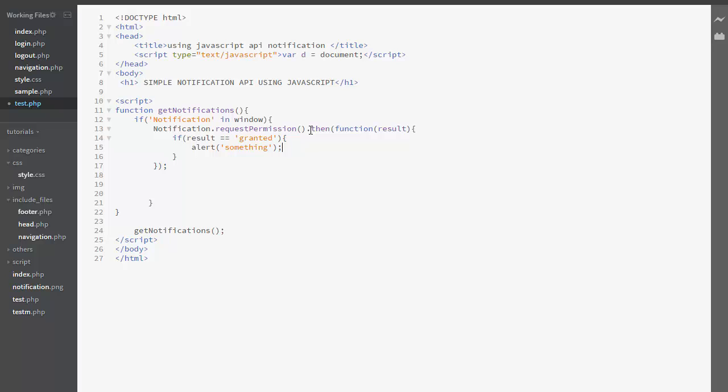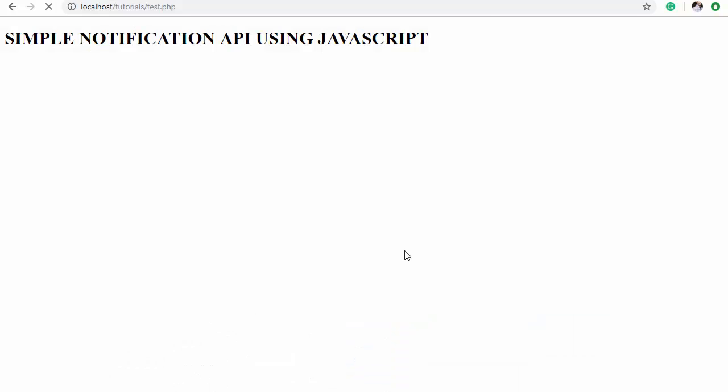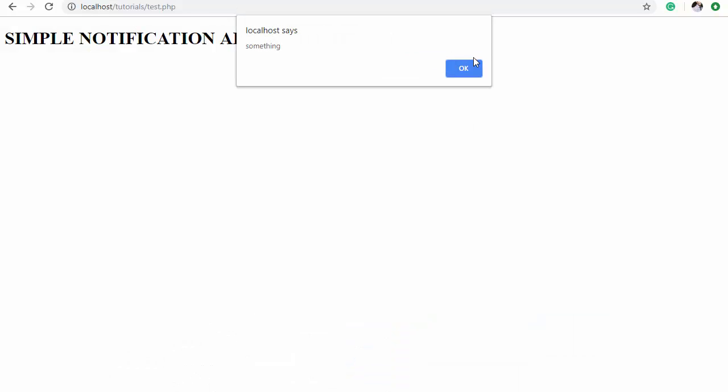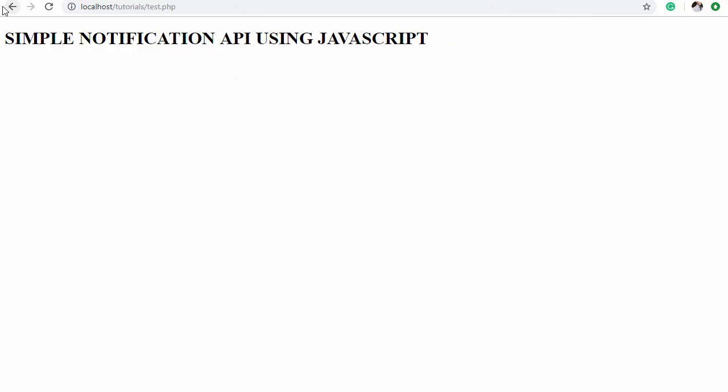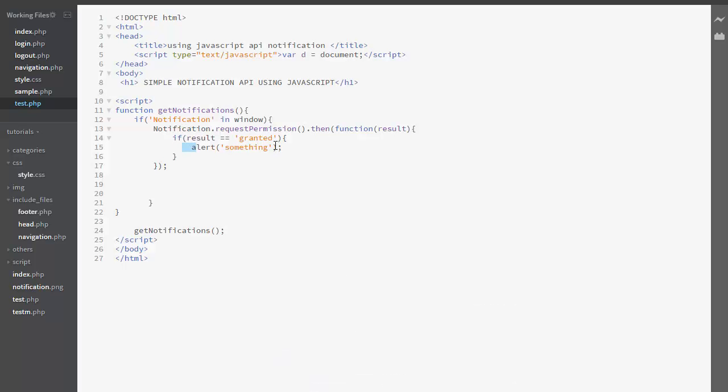So let's check. Obviously I've shown you three different methods you can use to get the result from your request permission. So I don't want to alert any message. I want a notification pop-up, so I can just create an instance of the class, and let me just say notify me equals new Notification.